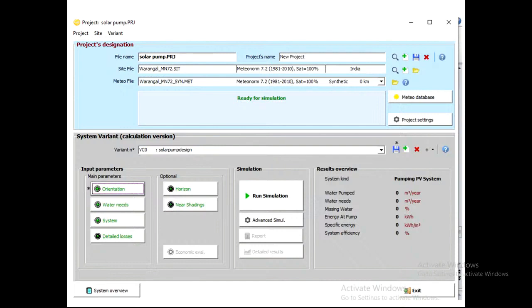Any differences for the meteo database for rooftop and ground mounted? The meteo database will not change. For a location it will be fixed. For any type of mounting, the meteo database for a location will not change. It will be fixed.